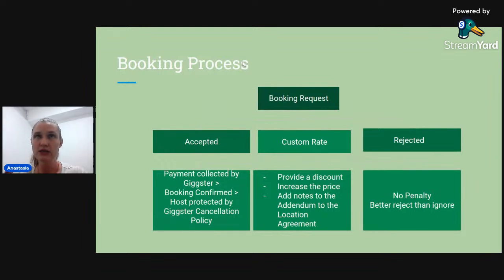And please note that it's better to reject a booking request than to ignore it. If you don't accept and don't reject the request, it will be automatically rejected in 48 hours. And thus, the system will consider you as unresponsive. Unresponsiveness is not good. That's why if you can't accommodate a booking, simply reject a booking request.